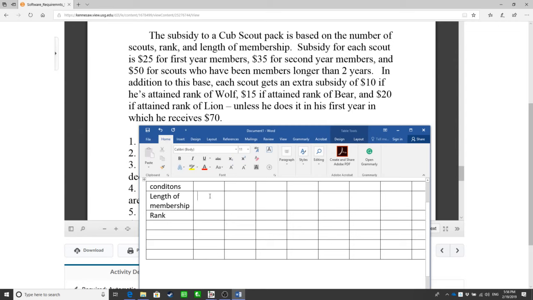So how many rules do we have? How many? 4. Any other opinions?